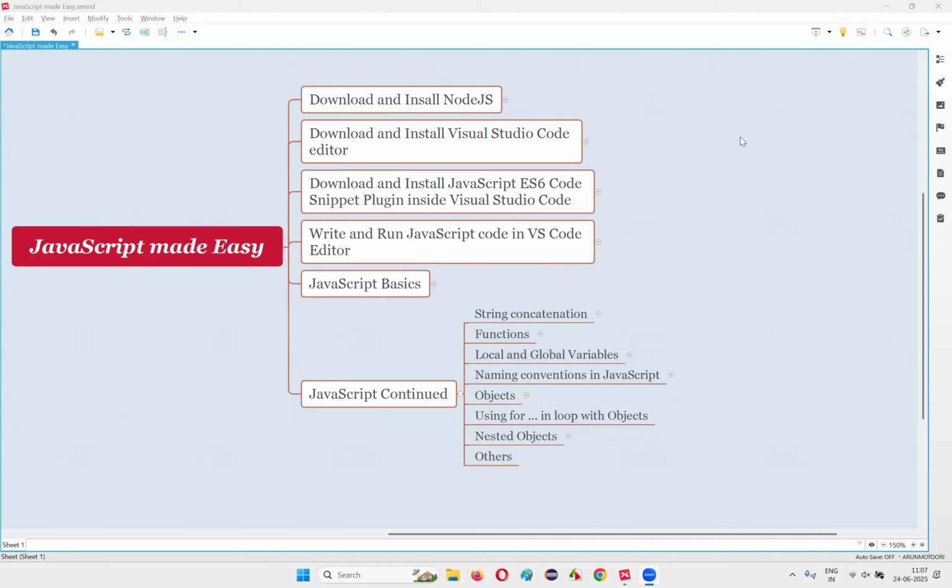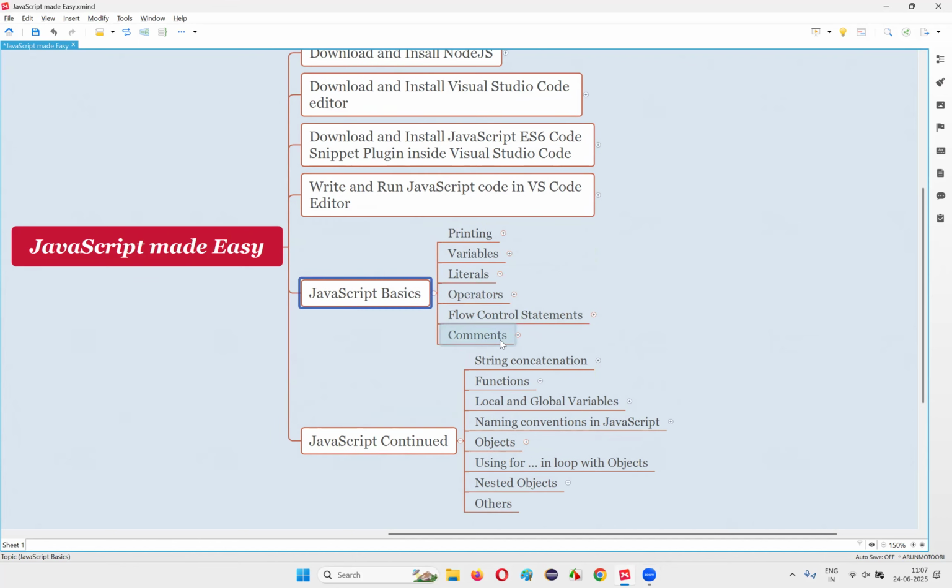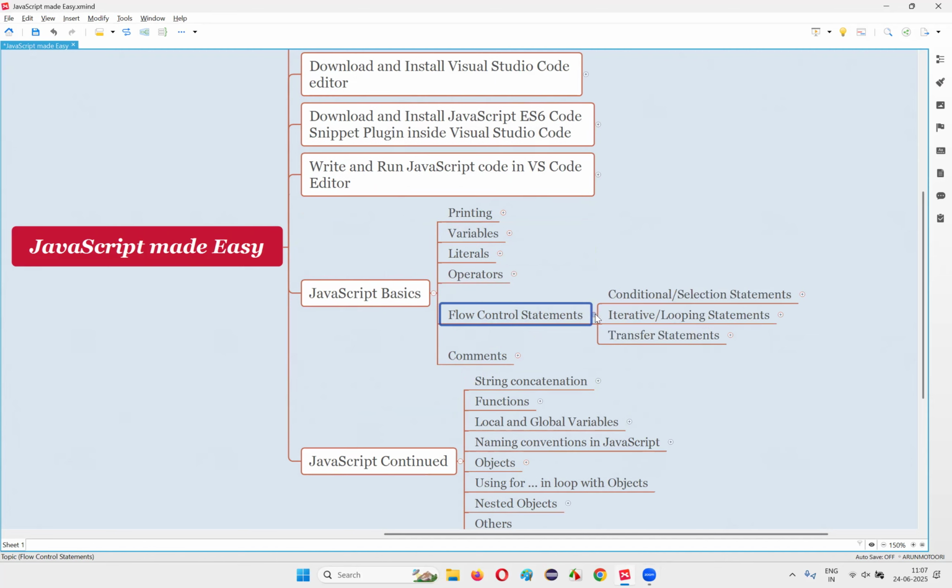As part of this session, I am going to cover the next topic, that is using the for in loop with objects. So let's begin. If you remember, in one of the previous sessions under the JavaScript basics, under the flow control statements, under the iterative or looping statements, I told you that there are different types of iterative or looping statements we have in JavaScript.